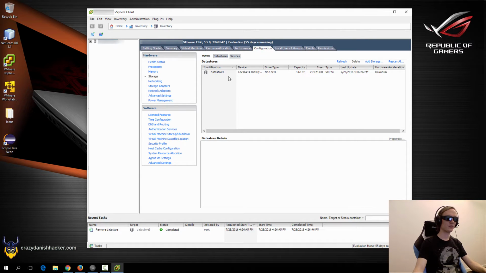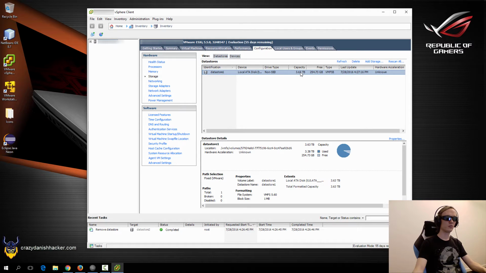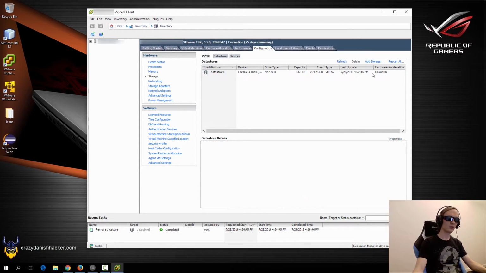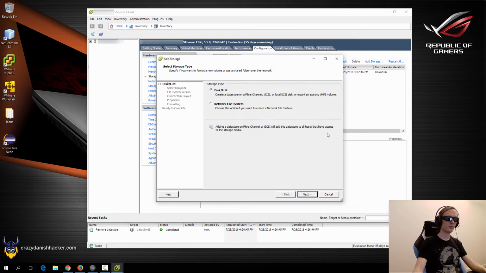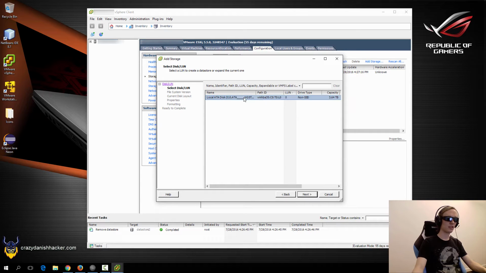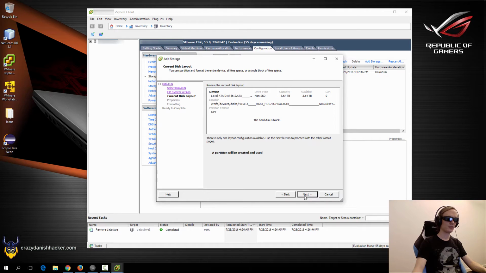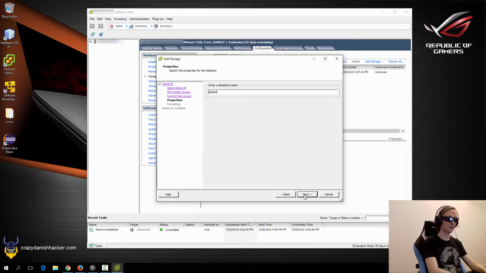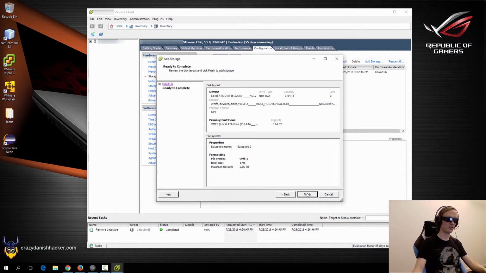Storage, and then in your case you will only have a 2 terabyte drive. So you won't have enough space to store everything on the first data store. So you will have to click Add Storage and Disk-Lun. Click Next, and here you will have another 2 terabyte hard disk, because the server that you chose had 2 terabyte hard disks. So you will click Next, Next, Next, Data Store 2, Next, Next, and Finish.